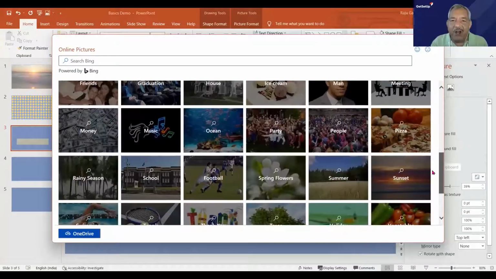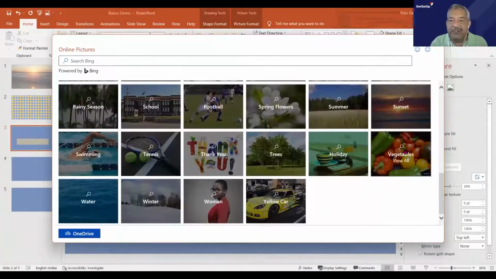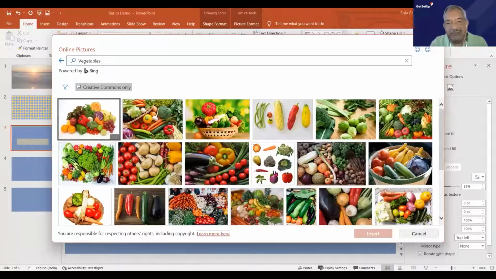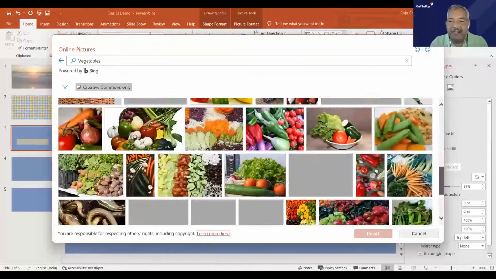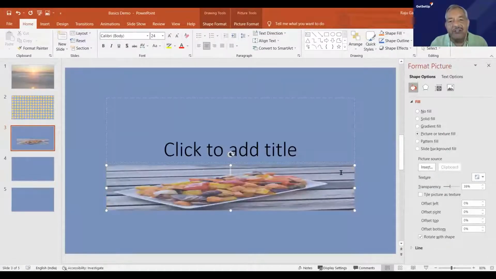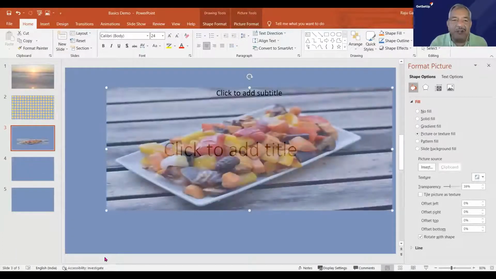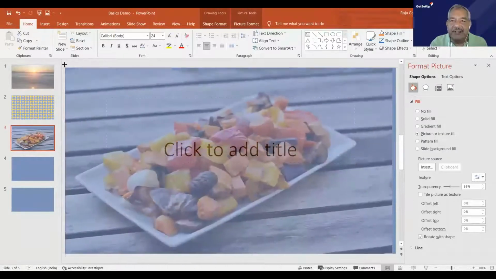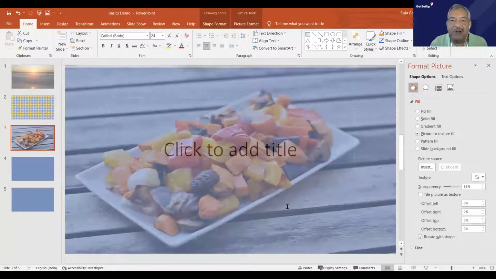From this, say for example, if we are doing something related to cooking, we need vegetables. We need pictures of vegetables there at the background. So we see all these vegetables that are there. From this, I like this platter. So click on that platter, and below the insert gets activated. We click on insert, and since the cursor was there in the box, it got inserted there within the box. Now the whole picture, I have increased the size. So that's how you insert, from there.